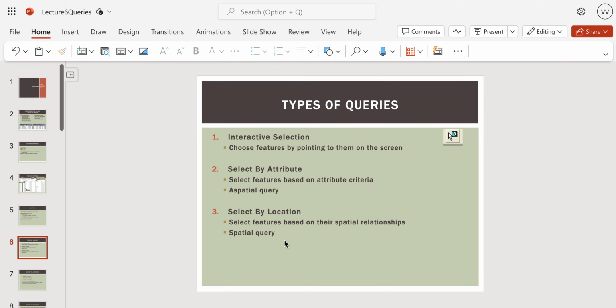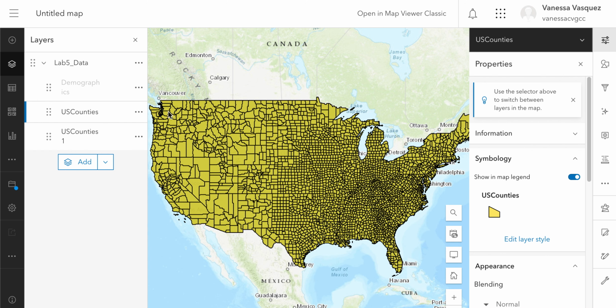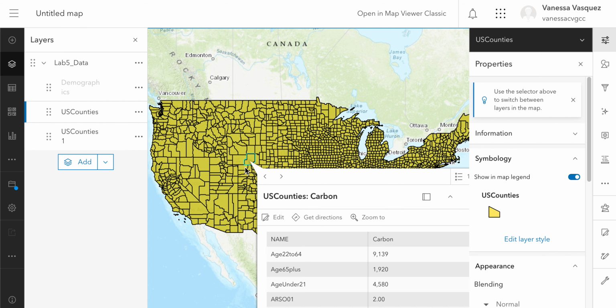So there are three different types of queries. We have interactive selection, and interactive selection is where you choose features by pointing to them on the screen. So for example, I'm in ArcGIS Online and our map tab, I have Lab 5 data and manual selection, like we see here. For interactive selection, you would click on a parcel.